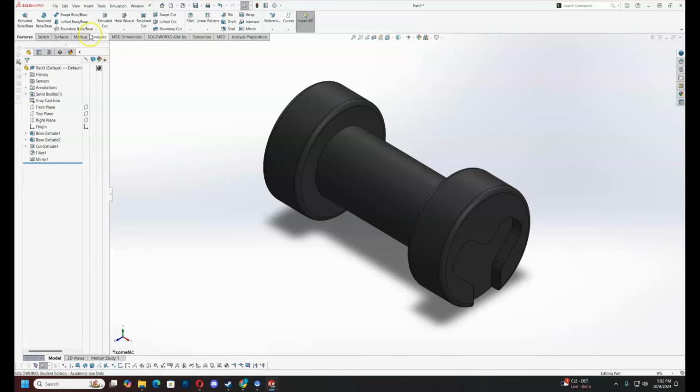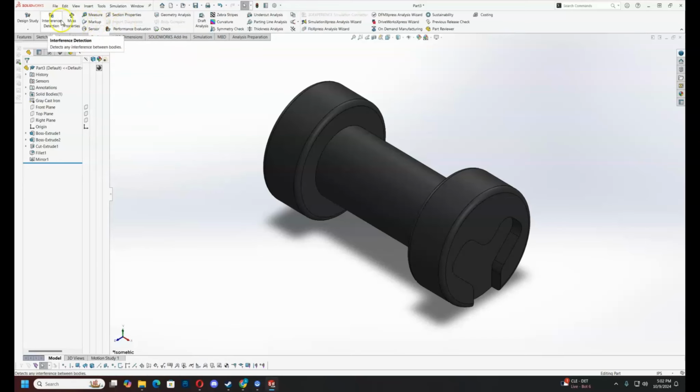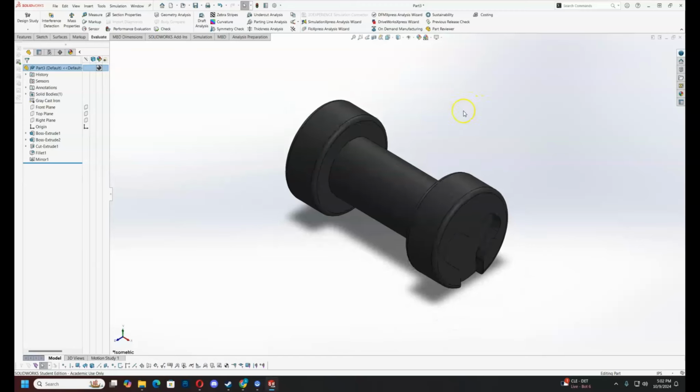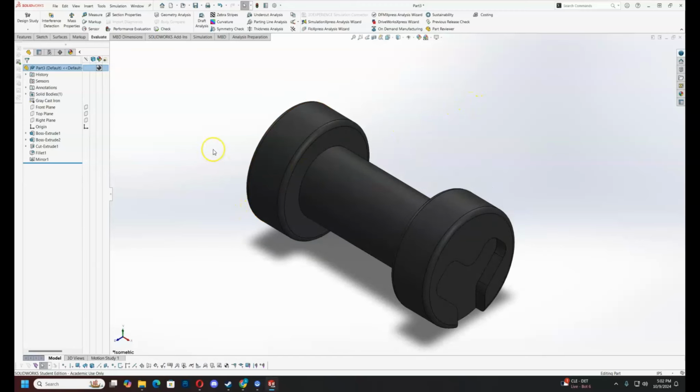And I'll check my mass properties. So I'll go to Evaluate and Mass Properties. I've got a volume of 14.10, which matches my drawing, and I've got a mass of 3.67, which also matches my drawing. And with that, this part is done. We can go ahead and save it using our naming convention. Once you've done that, you can go ahead and move on to the lab.